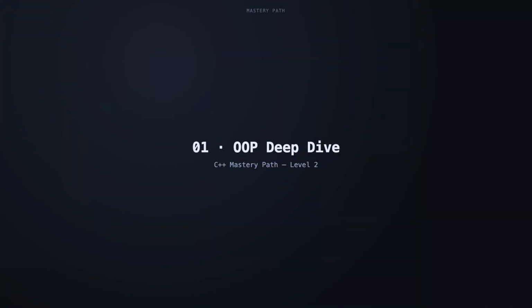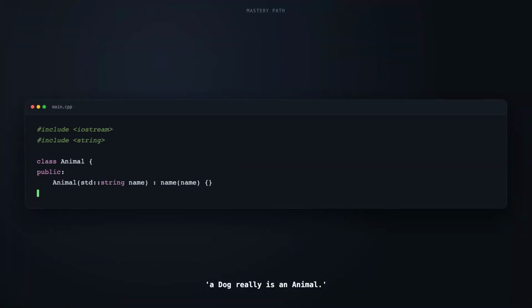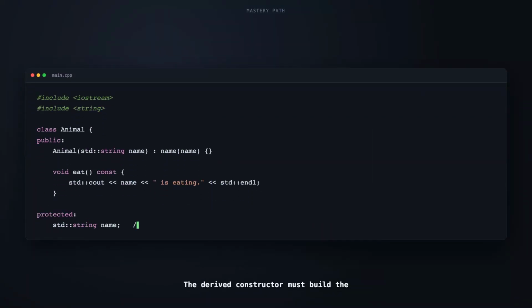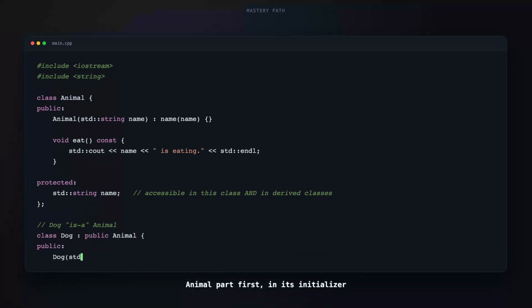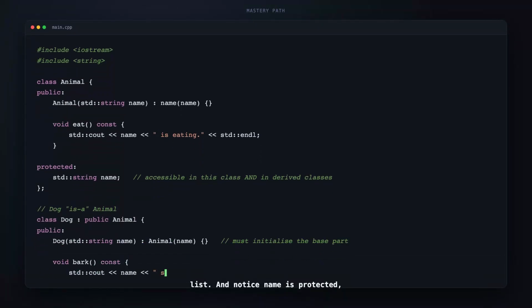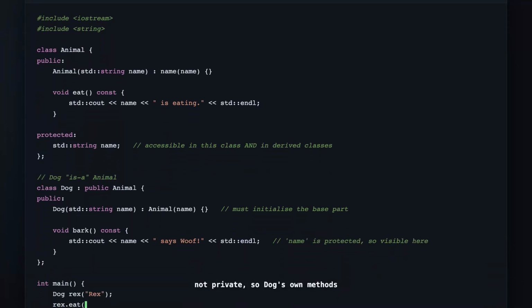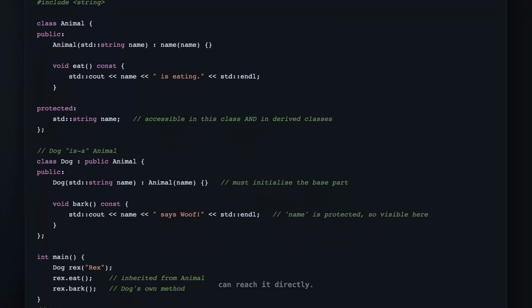First up, Object-Oriented Programming, the deep dive version. Inheritance, virtual dispatch, abstract interfaces, and 2 traps that catch nearly every C++ programmer at least once. Dog inherits publicly from animal. A dog really is an animal. The derived constructor must build the animal part first, in its initializer list. And notice name is protected, not private, so dog's own methods can reach it directly.